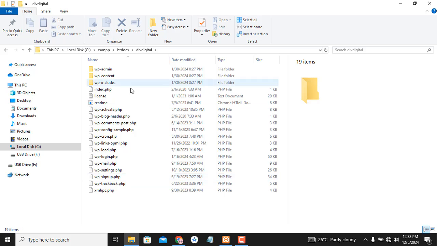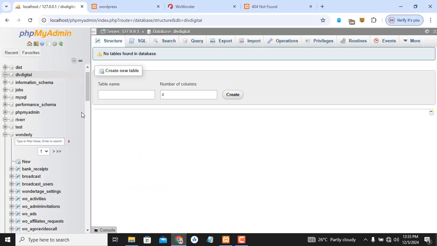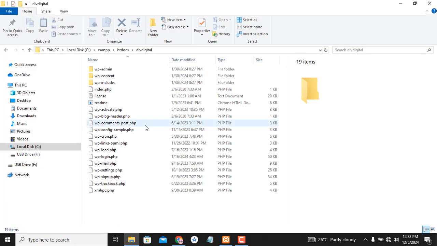Once we have this, the next thing we want to do now is to connect the configuration of this script such that it is connected to this database, right? So how do we do that? Now we head back to where our div digital is.